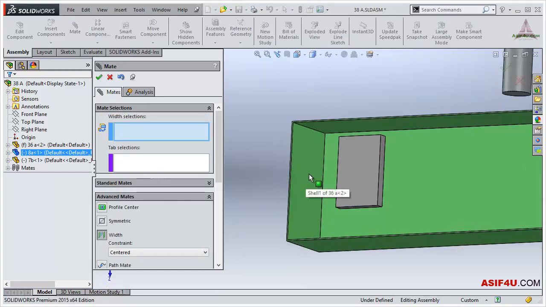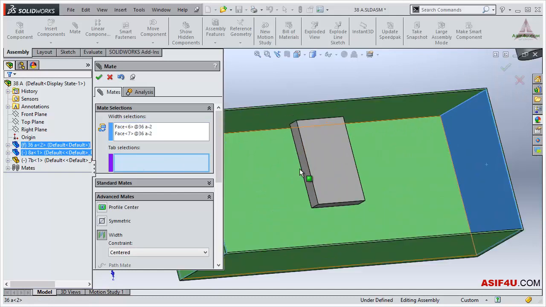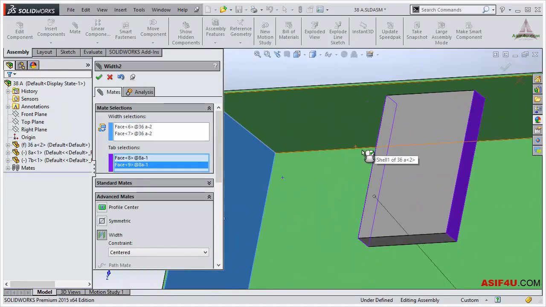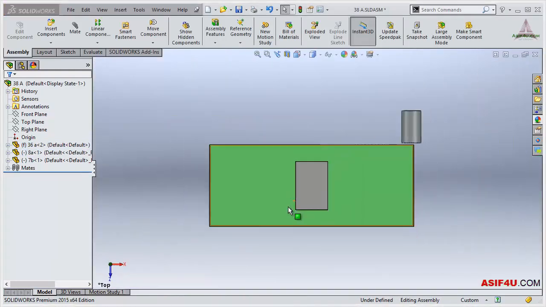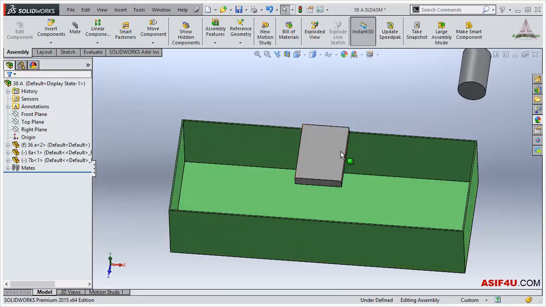Now if I select this surface and this surface, this will be the total width, and I have to select the tab. I will select these two tabs. Now if I look from the top view, we can see this is perfectly in the center. So this way I do not need to calculate how much distance I have to put from the side to the center or to the side. By using the width mate I can do this very quickly.